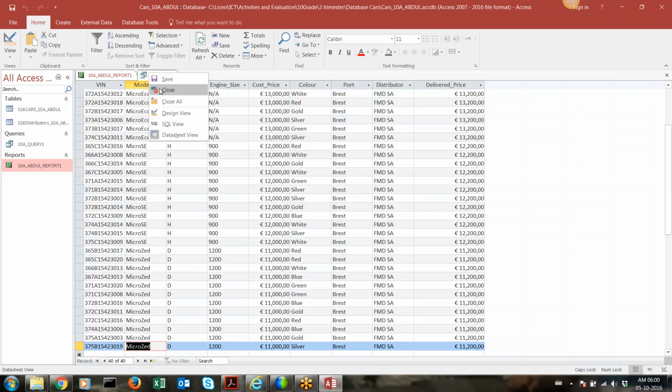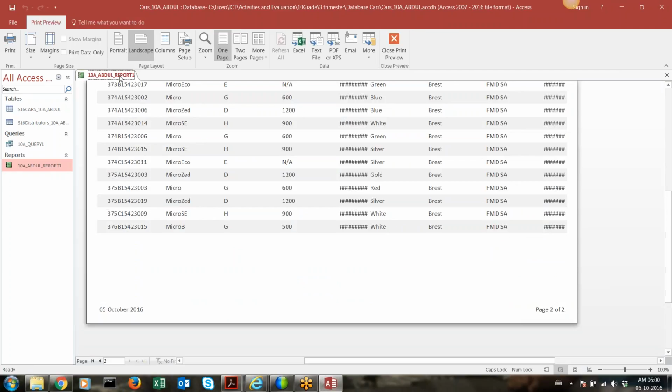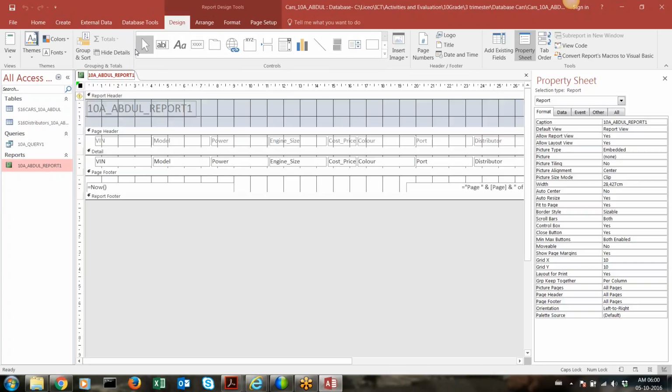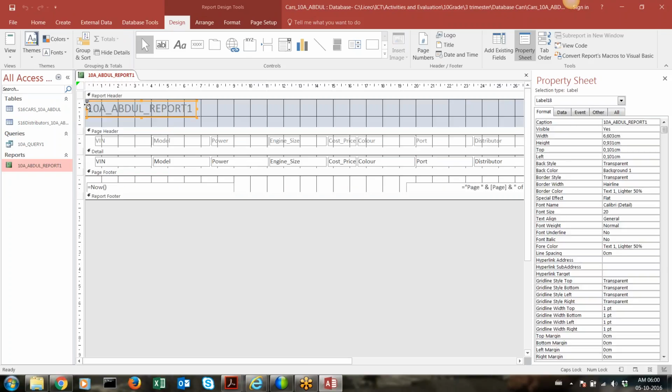Okay, so first let me close this. Now for the report view, to go back, this report view also has the design view. So click on close, print view. And if you go to the design, you will see the design view of the report. The design view of the report means whatever you arrange here, if you reduce this space, it will reduce the space of the field on your report.